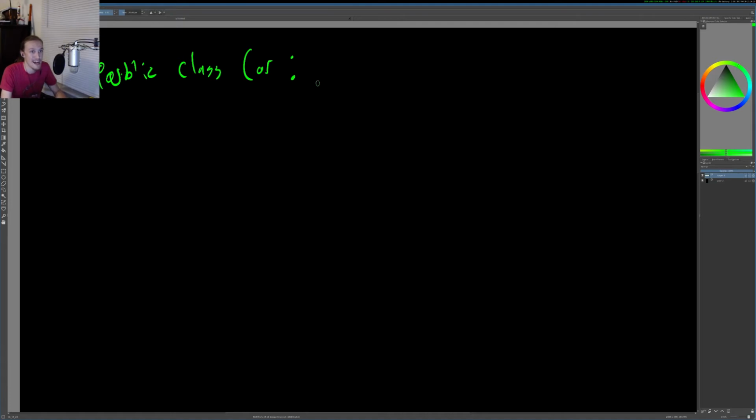Some languages actually say inherit. Some of them use colons. Some of them use different words depending on your language. But public class Car, and then we're going to, or extend. I think extend's another one. So then we're going to extend from Vehicle, right? Now remember, Vehicle has number of doors, number of wheels, and motor type.